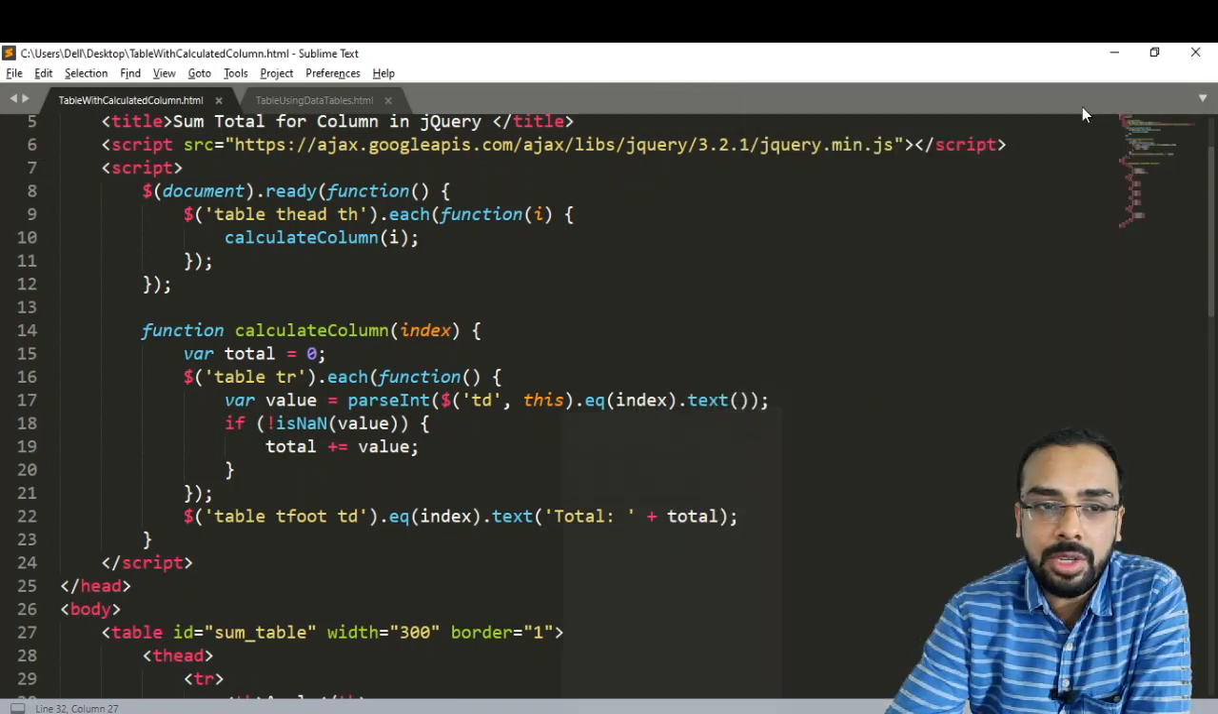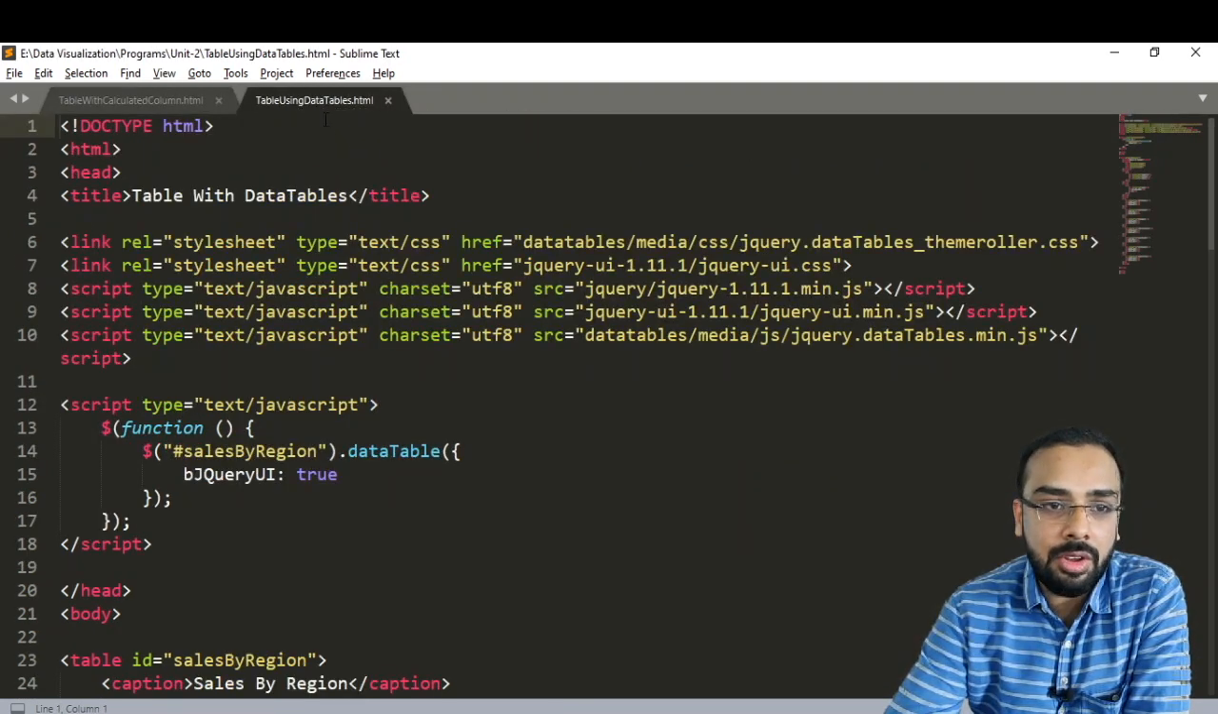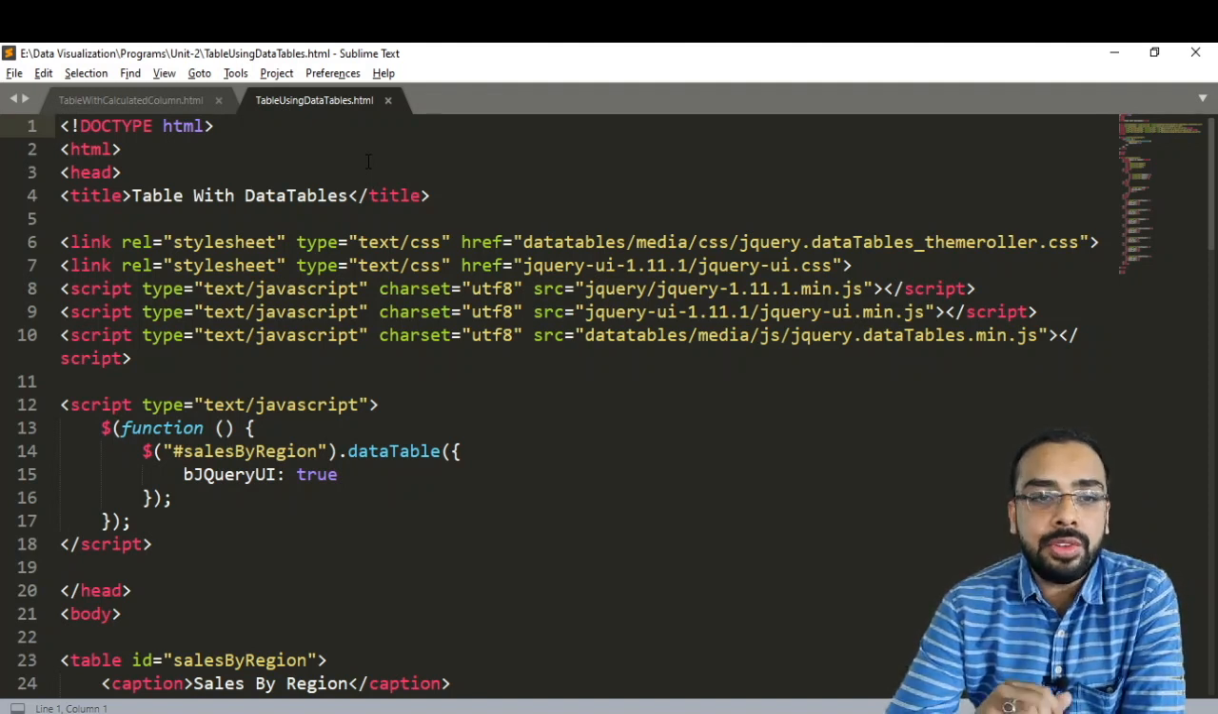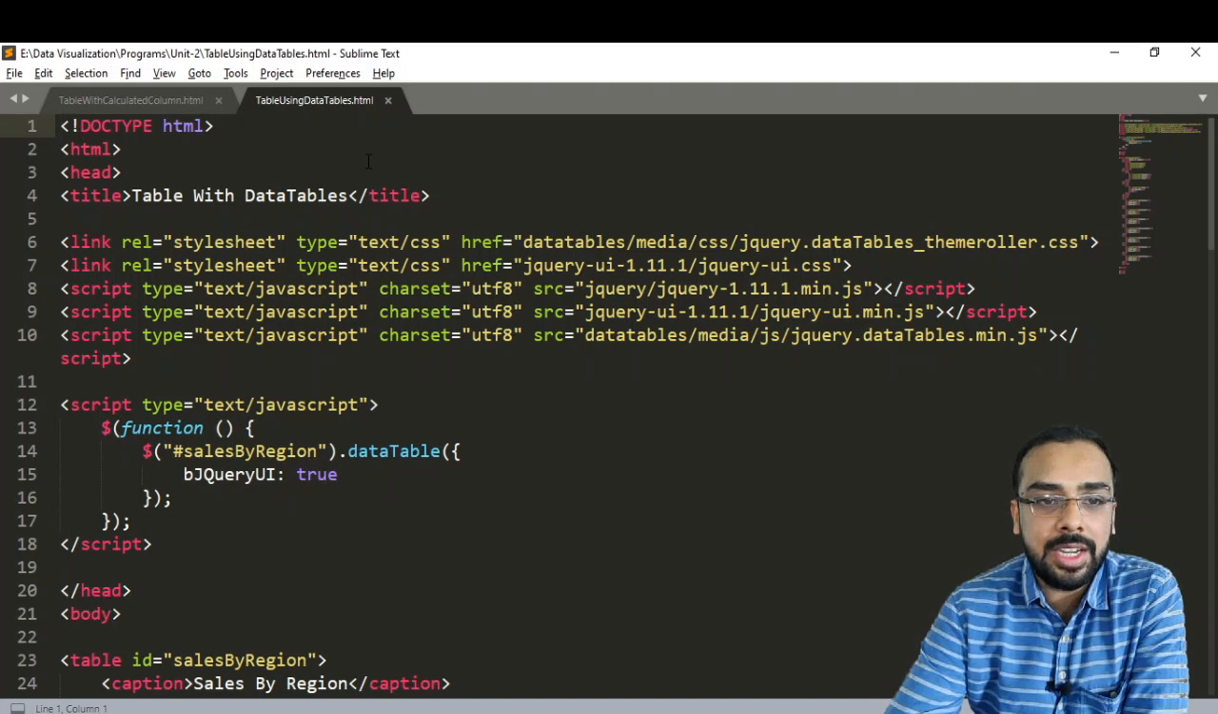Now next we are going to study how we can use a table using the DataTable library. So first of all you need to download this DataTable library and store it inside your project where this file is residing.